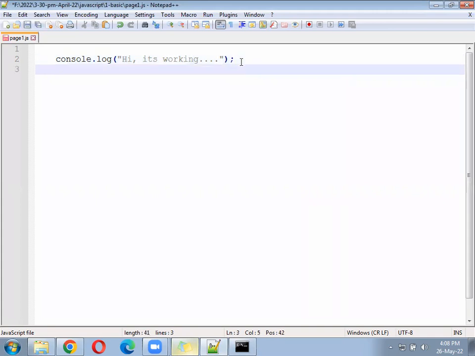Okay, so page1.js is ready. Inside you have written "hi, it is working." Come down. Now suppose you may ask, if I write one more console.log, where will it print? Will it print in the same line or will it go to a new line? Let's check and see where it is going.